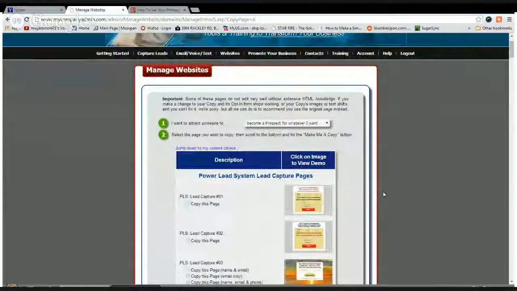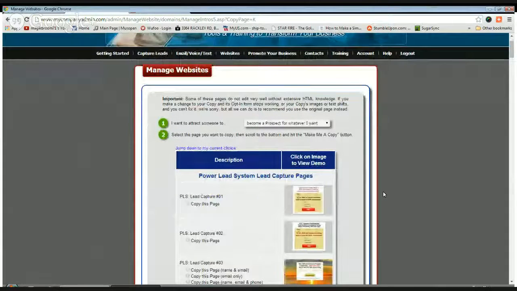Bam. Now, the reason why I want you to do that is because you're going to create a subdomain with the domain that you already have for the Power Lead system, and that's where you're going to brand it towards your company. So, for instance, my domain for my PLS system that I bought was helpfulentrepreneur.com, right?